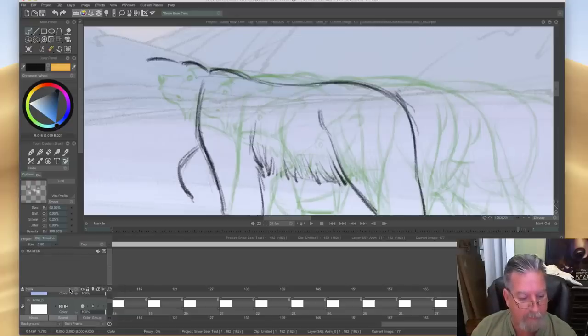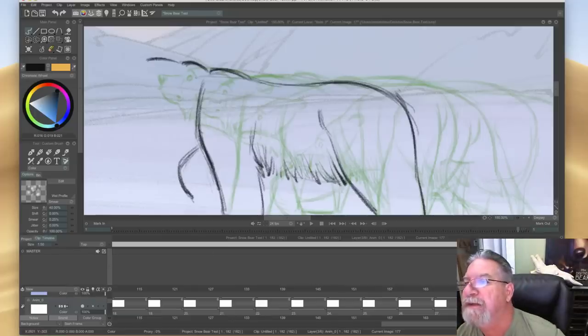But actually, you can with the cursor icon. Oh, that's right. What is it? Is it this one?